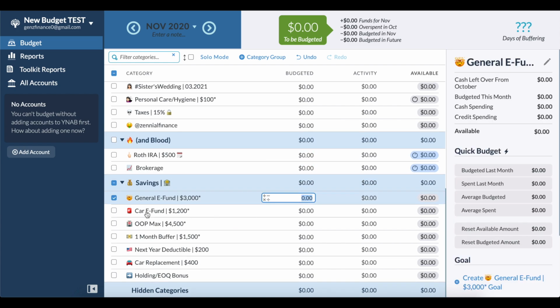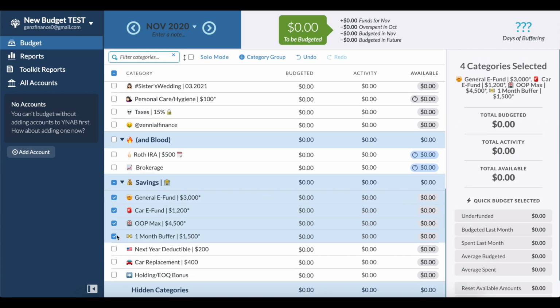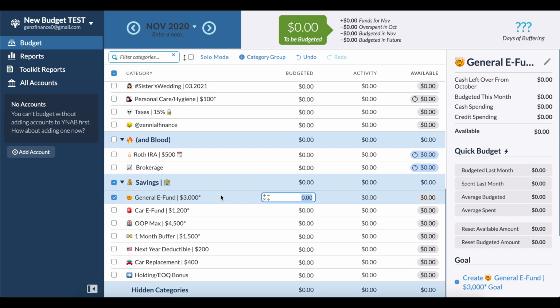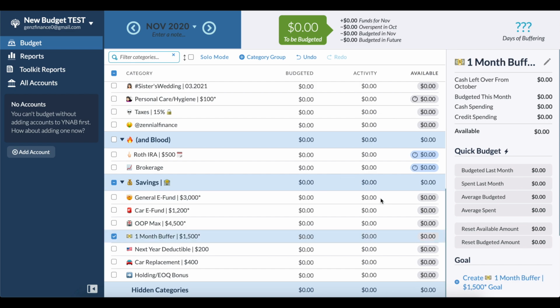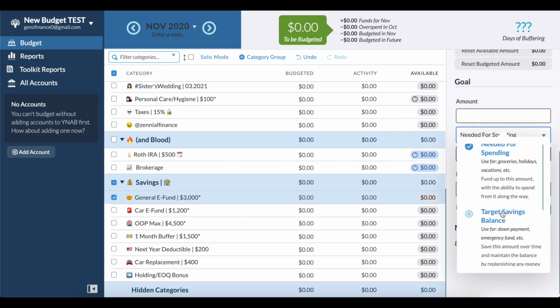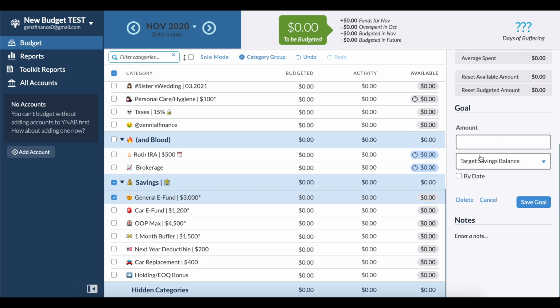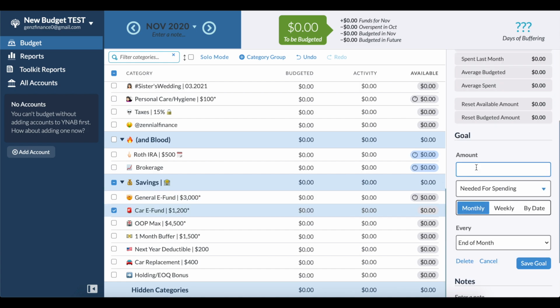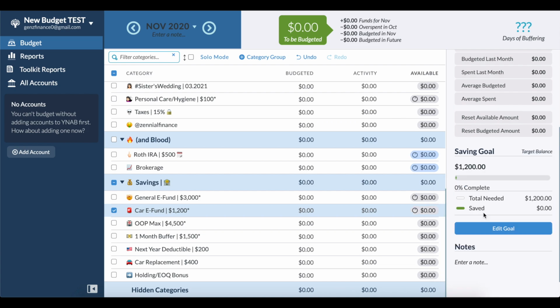Moving into savings. These first 4 categories I talked a lot about in part 1 where I set everything up. I'm not going to contribute anything to these categories because the amounts listed here represent the money that I'm already going to have budgeted towards this category as of the 1st of January, once I move all of my accounts from my old budget into this new budget. So for all of these, I'm just going to create a goal of target savings balance, no date, and just enter what I should have saved for each of these.